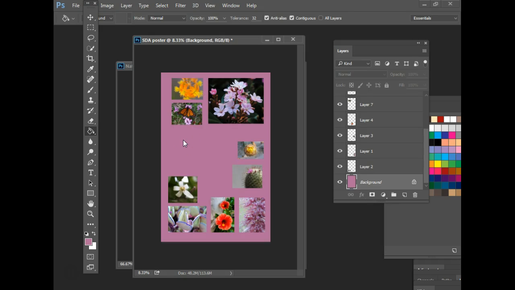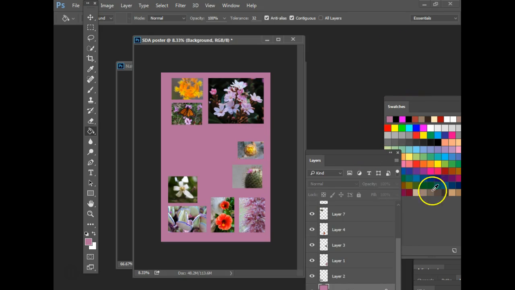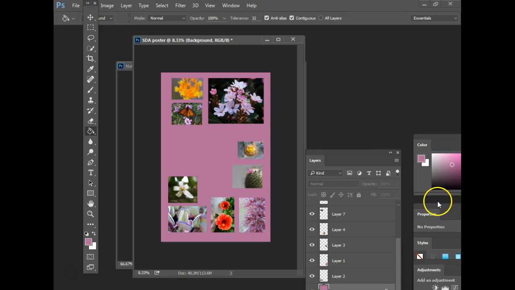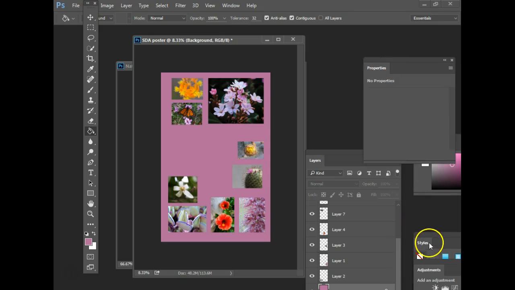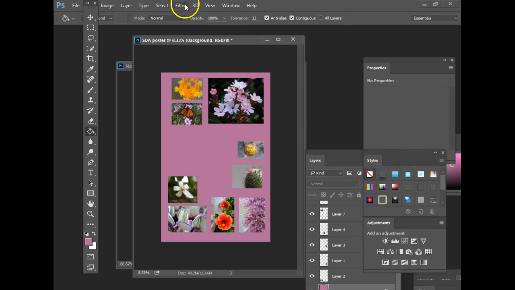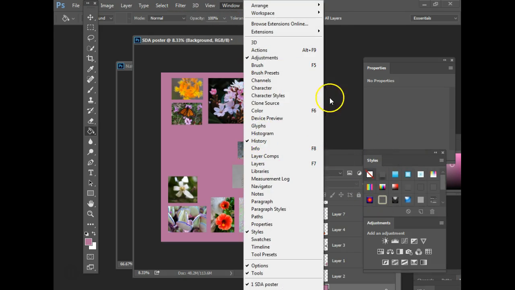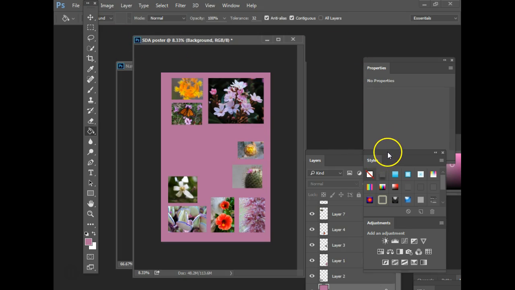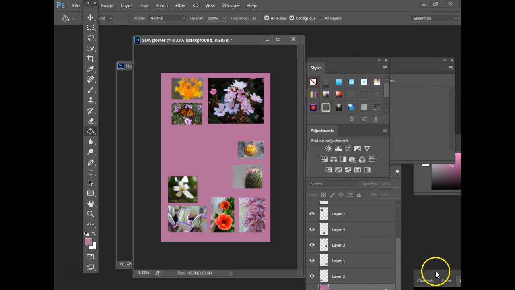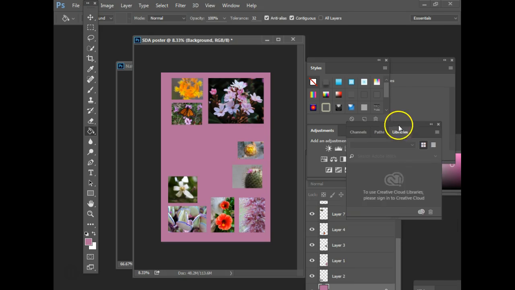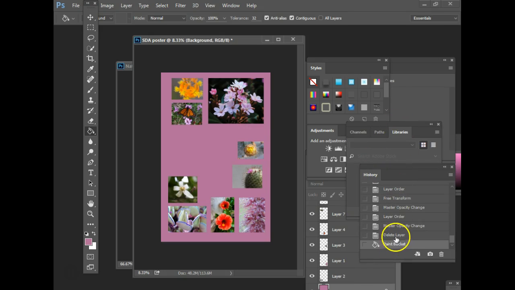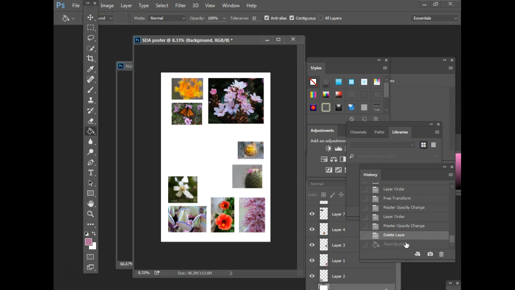Okay? So now, to undo a step in Photoshop, I can go back on my history palette. I can go back on my history window, which I don't see here. And I can go back a step, and I can get rid of what I just did by going back one step in my history window.